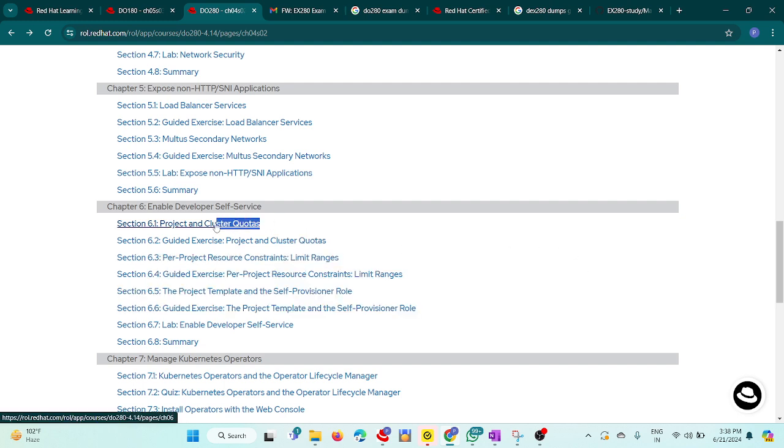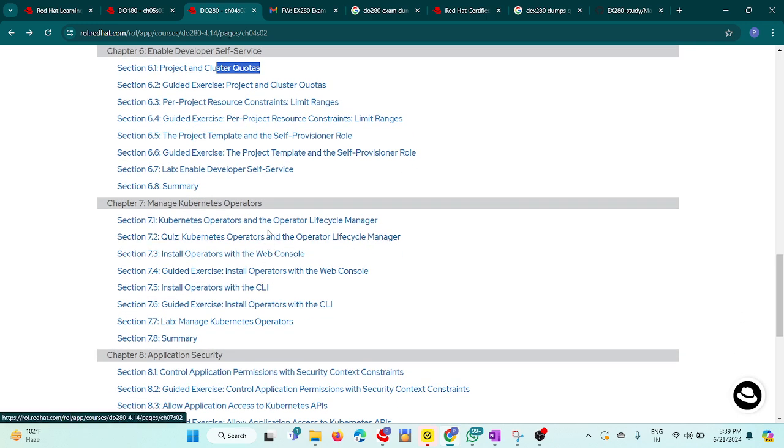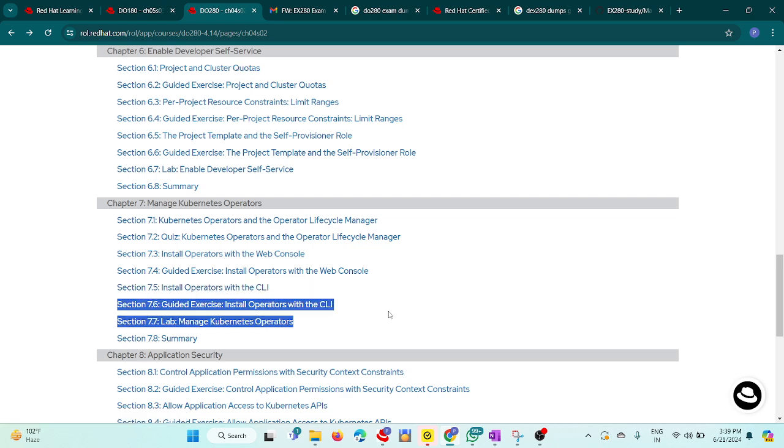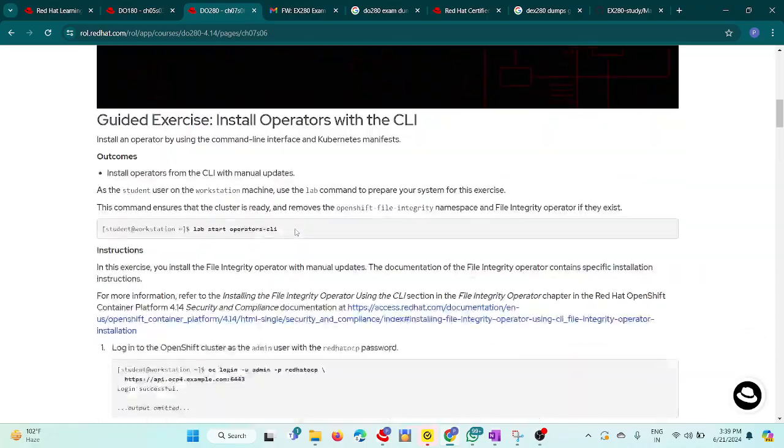Cluster quota, I think, yes yes, there will be a question on cluster quota, limit range also, and then self provisioner role. Coming to this part, yes, operator, very easy question, install operators. So try this one also, this guided exercise, and just a very simple question.